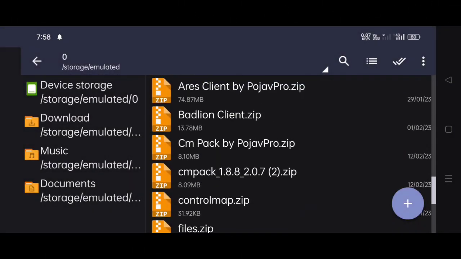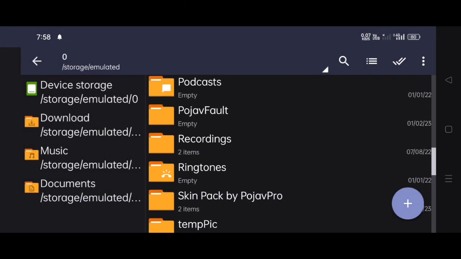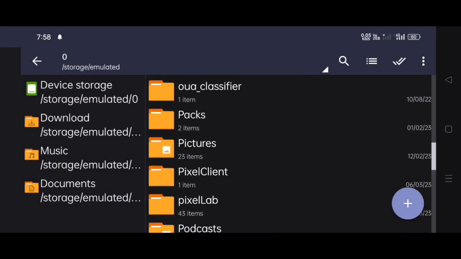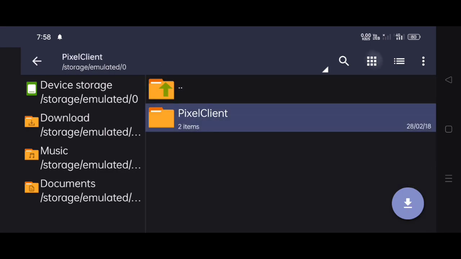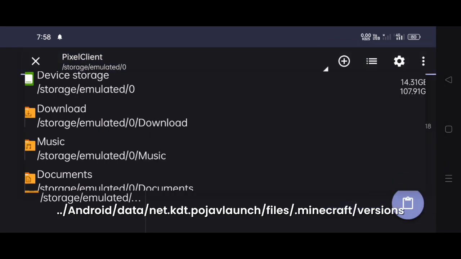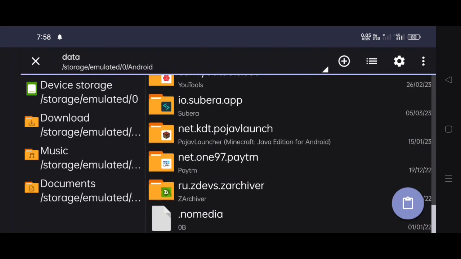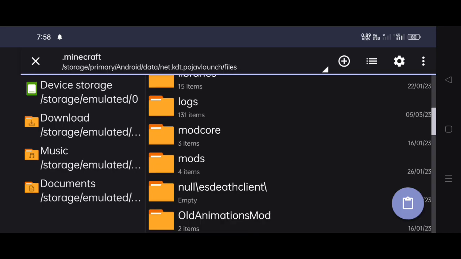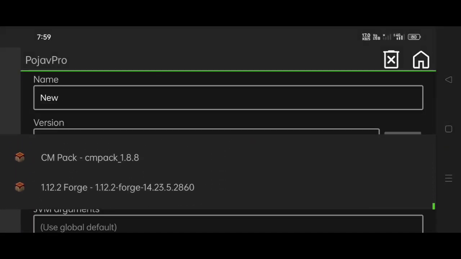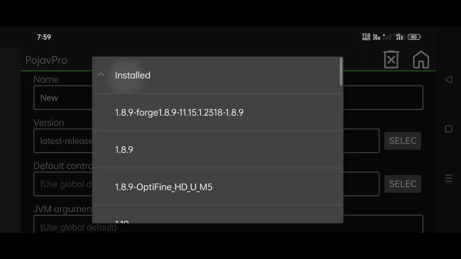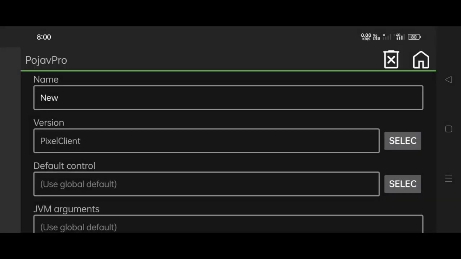Installation. First, you can find the download link for the client in the video description along with the password in the pinned comment. After downloading, you need to cut the file and paste it in this file path. Once that's done, open Pojav Launcher and go to Add Version, select PixelClient, click on Done and then press Play.